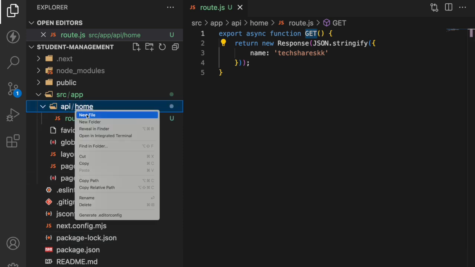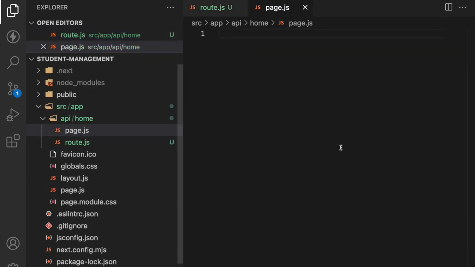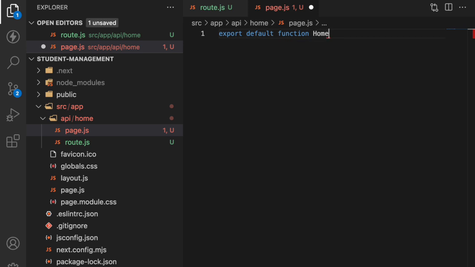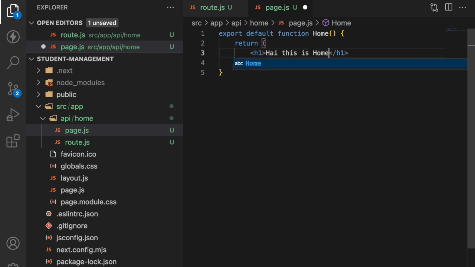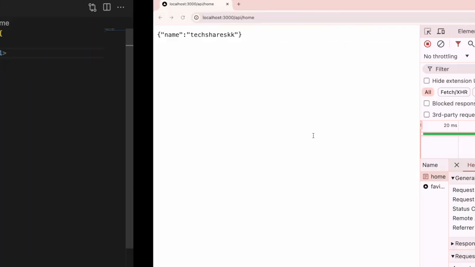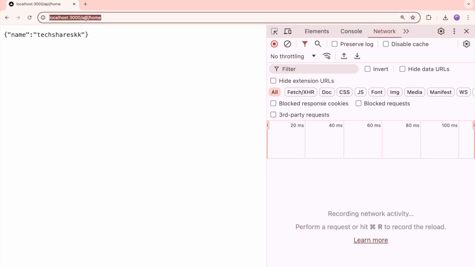For example, I have a page.js and this is exporting a default value. So let me use export default function, and the function name is something like Home, and let me return HTML content. It is like an app router. So let me use h1, "hi, this is home". So I'm returning a home page. Now, whenever I use a URL in the browser, which will be the priority: page.js or route.js? Let's see that. Let me clear this and hit this.